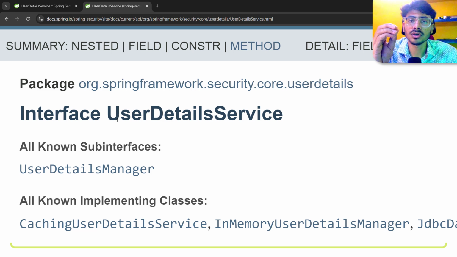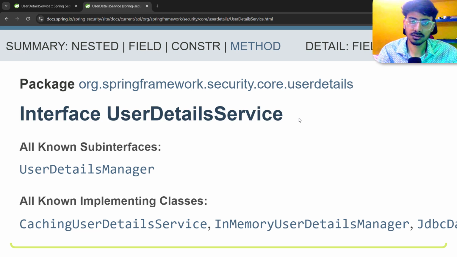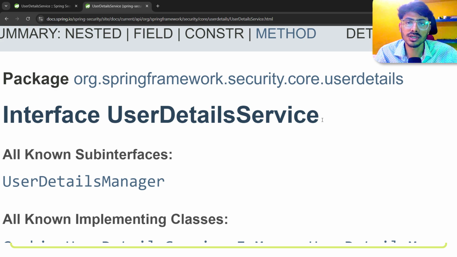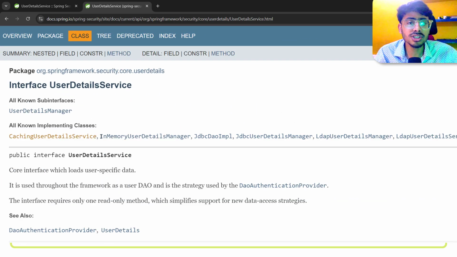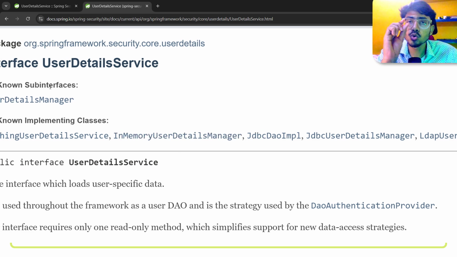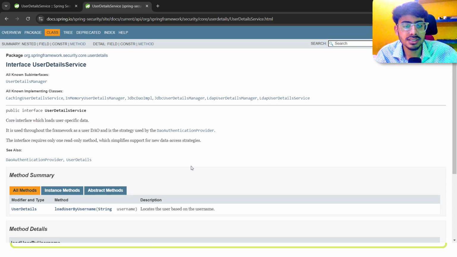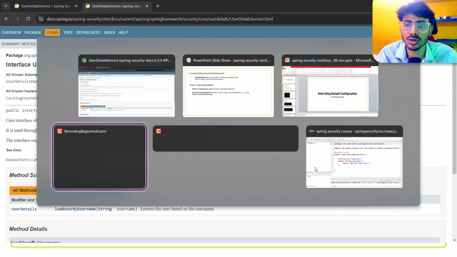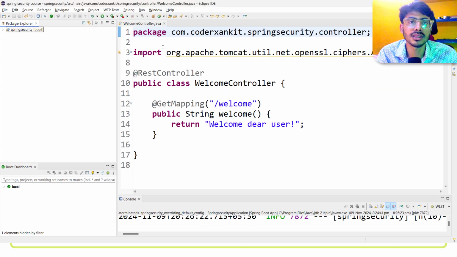If your Spring Boot application has the Spring Boot starter security dependency added, then automatically these components will be created internally. This is the user details service. Based upon the in-memory user details manager, there will be one user set already, with a user and password, the same password that is generated and printed in the console. Let me rerun the application and show you.